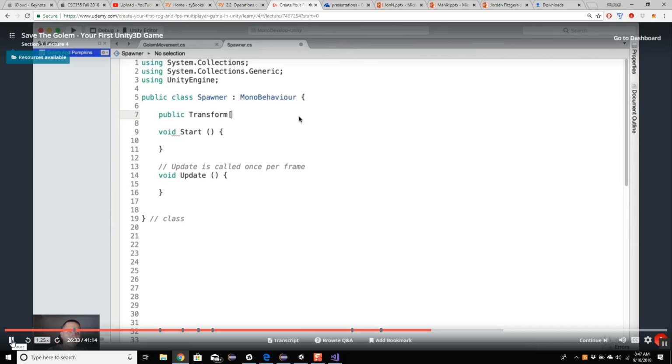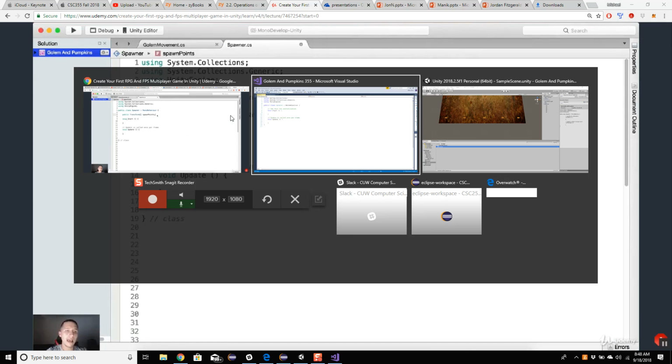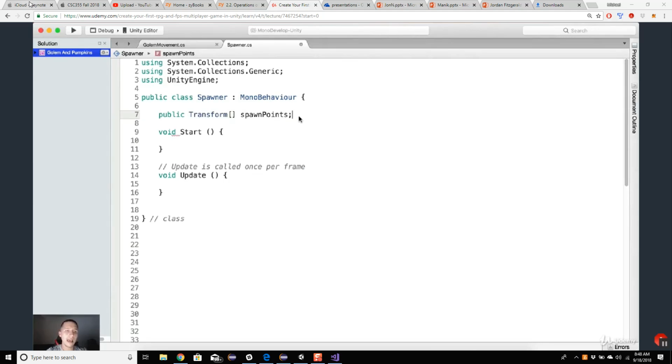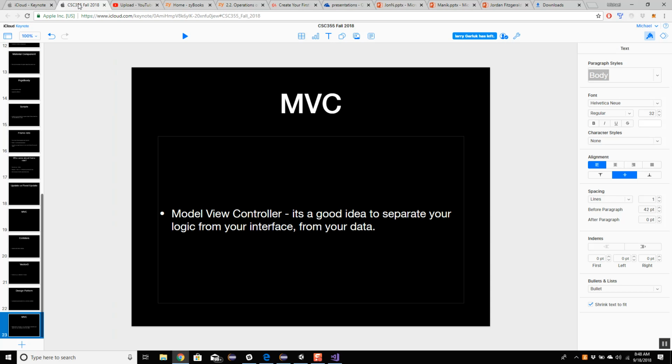Or arrays, so arrays like this, and these are going to be our spawn points. All right, so he's making a transform array. So instead of a Vector3 array, he's making a transform array. A transform, let's go ahead and add that to our notes, now that we're thinking about it from the perspective of a data structure.